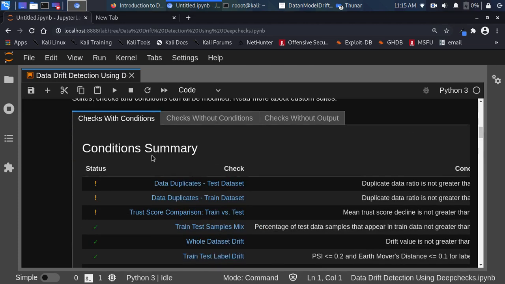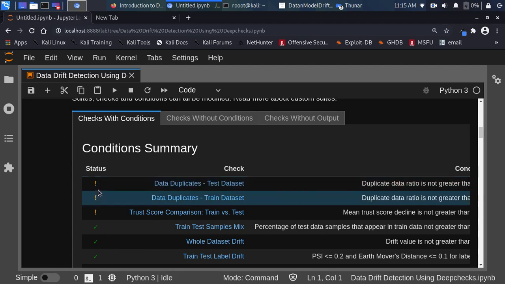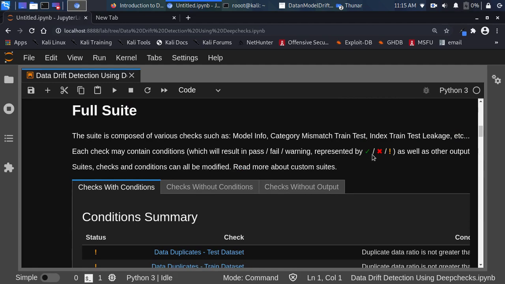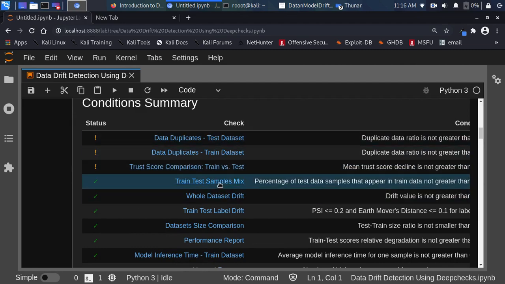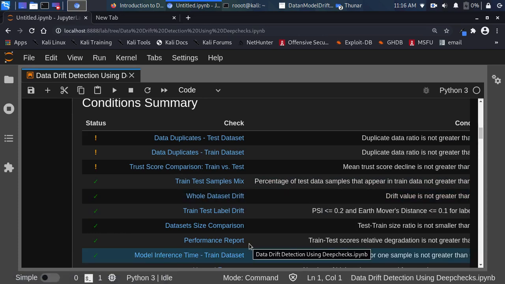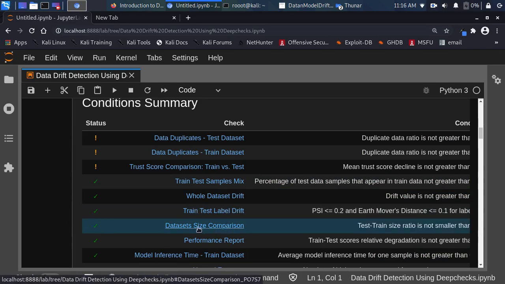So we have the condition. This has checks with condition, checks without condition, and checks without output. So it's going to tell you if there is duplicate. As you can see, we have these three things: warning, fail, and then pass. There are warnings there because some of them may be having duplicate rows. We have pass for the train test sample mismatch, and whole data set drift for data drift. So it passed, the drift value is not greater. And then you can also do the same thing for the train test label drift, and for label drift, data size comparison.